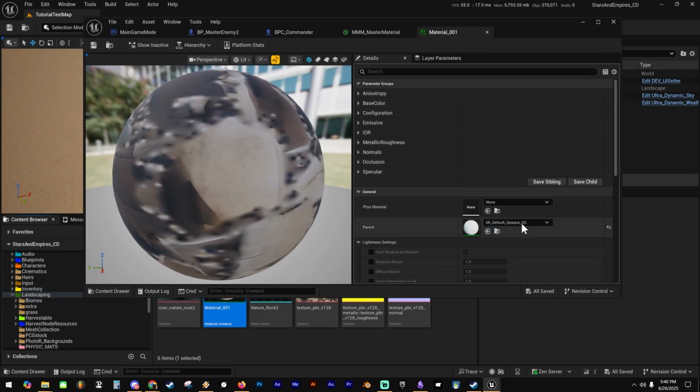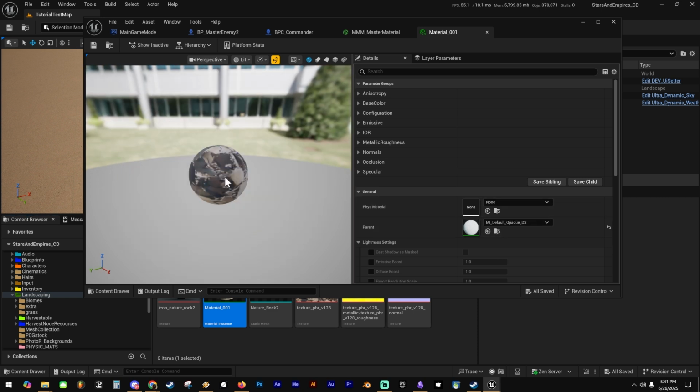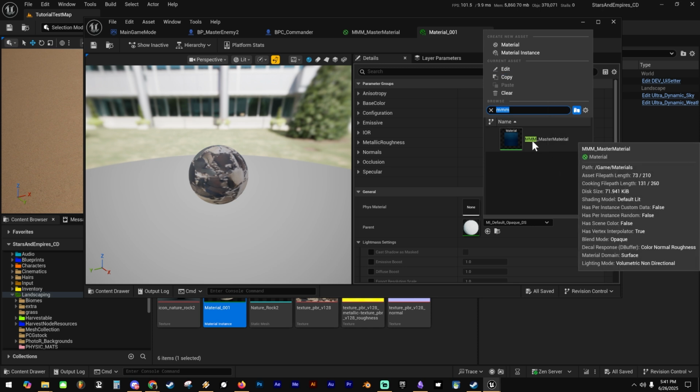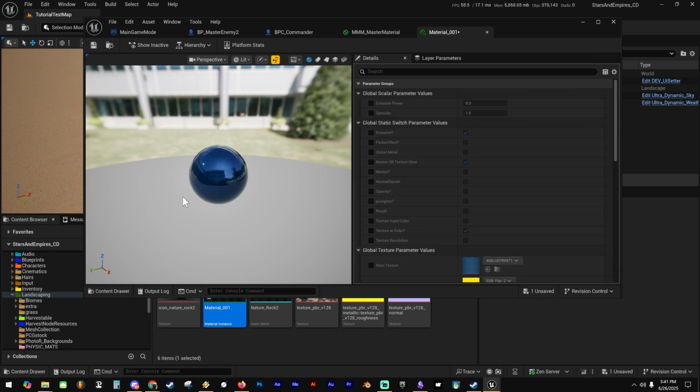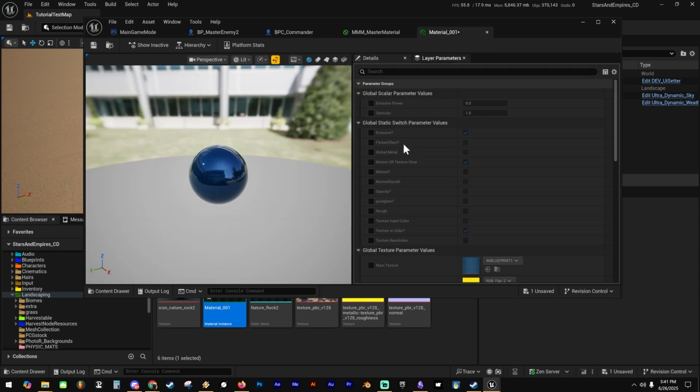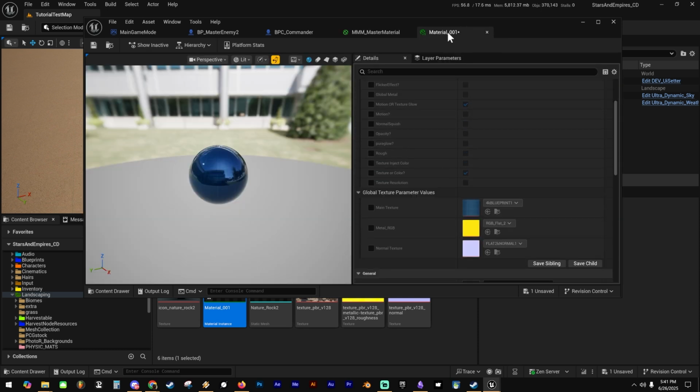But the whole point is to make sure that this becomes a child of the master. So this is what happens by default. It just sends it to a random default. We don't want that. So we're going to choose our parent. We want to choose MMM. This is why we call it MMM, so that we know exactly what it's called, so we don't have to deal with trying to find different versions of it. And we want to make that our master. So now this is our master. This is effectively a material instance of our master material, which is this big boy over here. Okay. So we're going to grab this material instance.